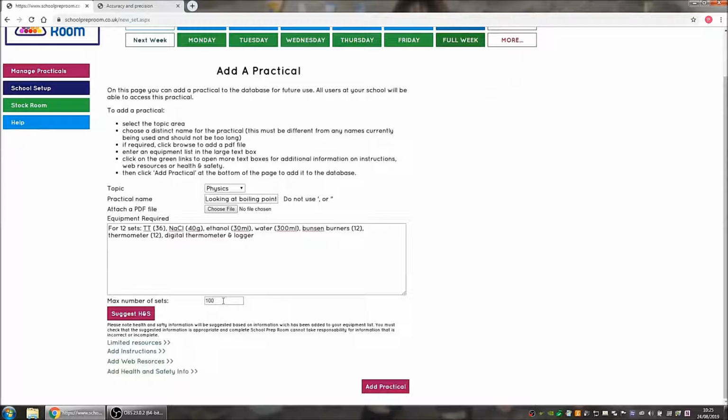In this case, we only have one digital thermometer and logger in our school. So we could only run one set of this practical at any one time. So I'm going to change this number to 1.